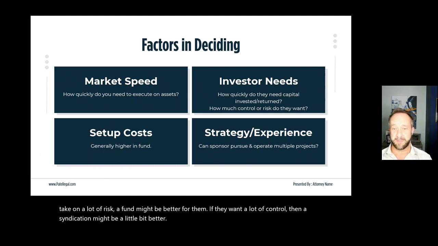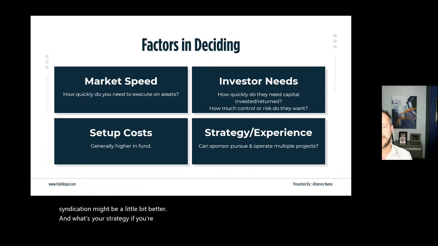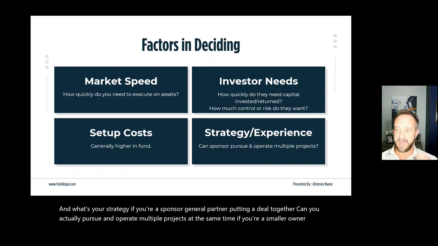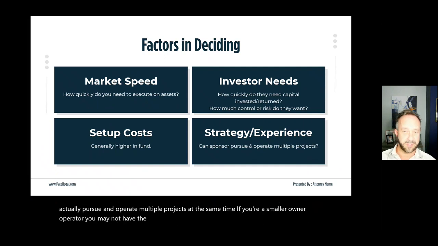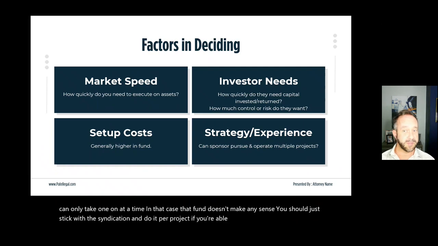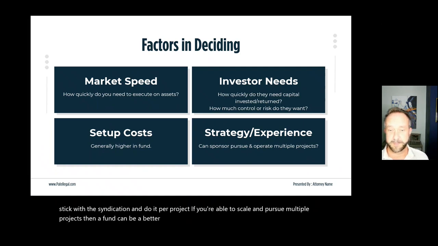And what's your strategy? If you're a sponsor or general partner putting a deal together, can you actually pursue and operate multiple projects at the same time? If you're a smaller owner-operator, you may not have the capacity to be pursuing and finding a bunch of new deals. You can only take one on at a time. In that case, a fund doesn't make any sense. You should just stick with the syndication and do it per project. If you're able to scale and pursue multiple projects, then a fund can be a better way to go.